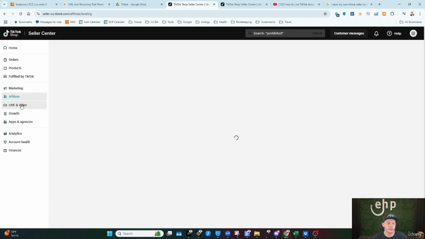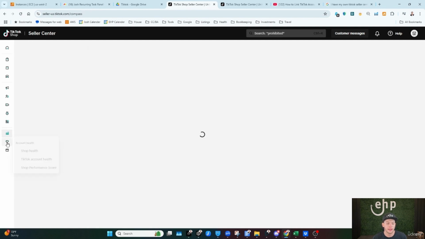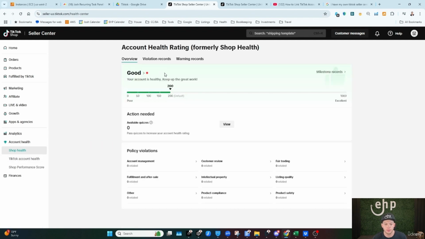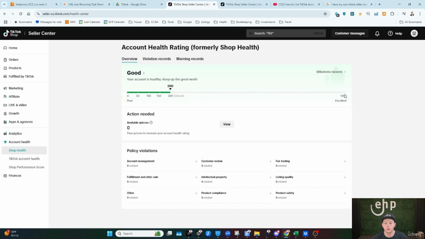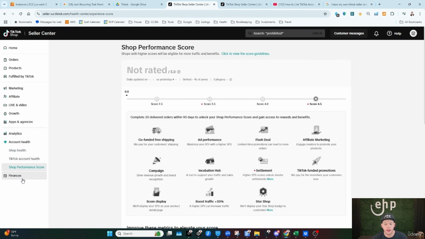Go through the affiliates, live and video, the growth tab, apps and agencies, analytics, account health, just so you understand, oops, I got suspended, or you're good, right? Poor, take action now, fair, and excellent. And you can get all the way up to 1,000. It looks like they copied this from Amazon. Account health, shop performance, finances.